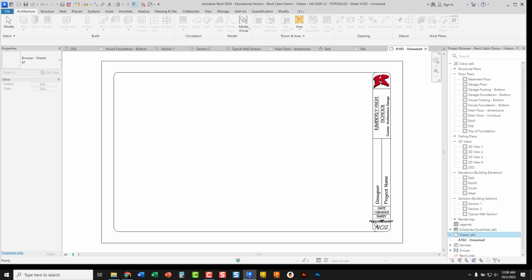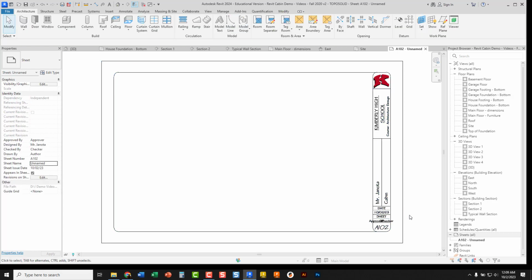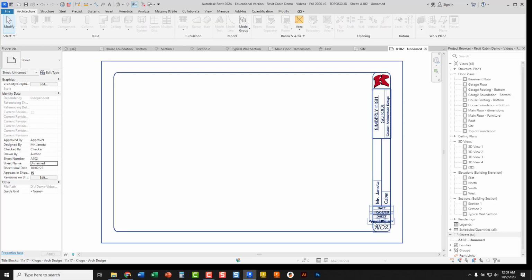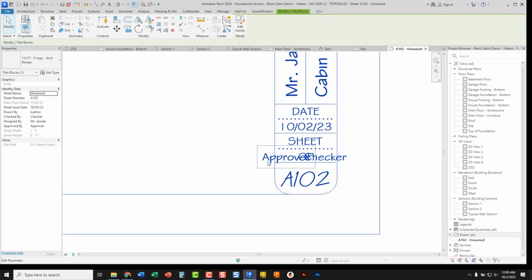Now things on the paper, if you click once, it turns blue. Designer, for example, you can click on again and type your name. And then project name, cabin is fine. The date you can change as well, but it should be defaulted to the date that you entered it. And the only ones that are weird down here are approved and checker. They're just two random words I picked.